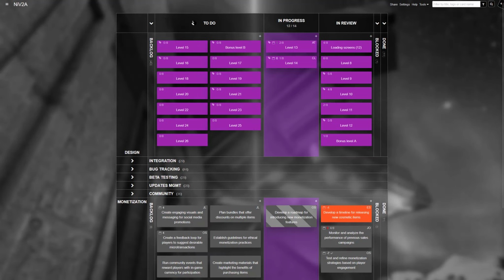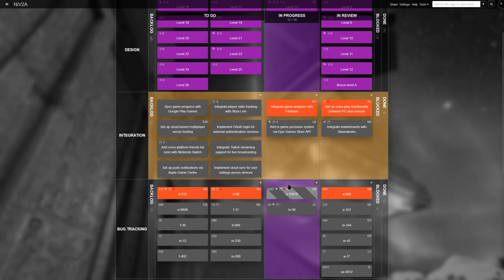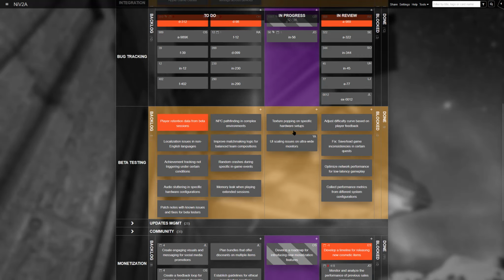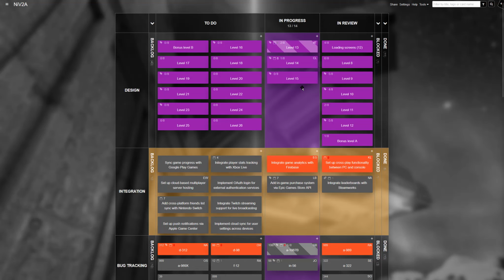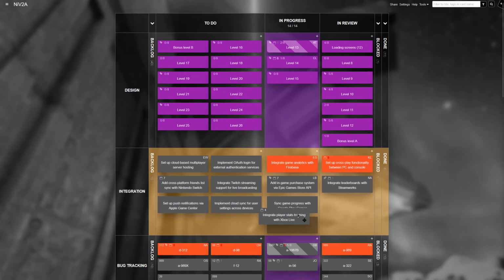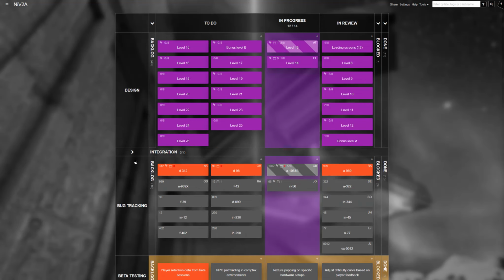Now, let's look at some of the key Kanban tool features that make this workflow efficient. WIP limits. You set a maximum number of tasks allowed in certain columns to avoid overwhelming the team. For instance, no more than 14 tasks, 2 per swim lane, can sit in progress at the same time, working to keep the team's focus sharp and reducing burnout.